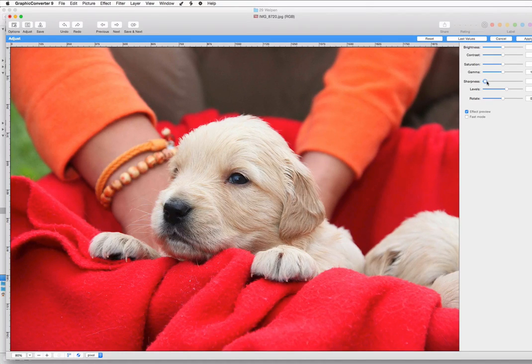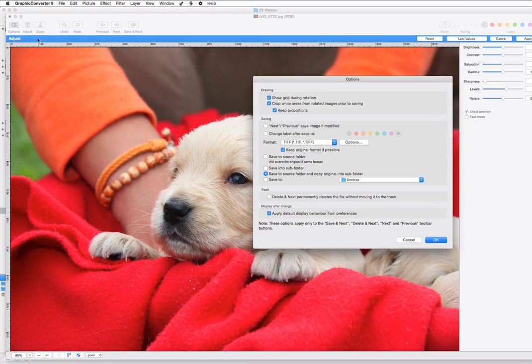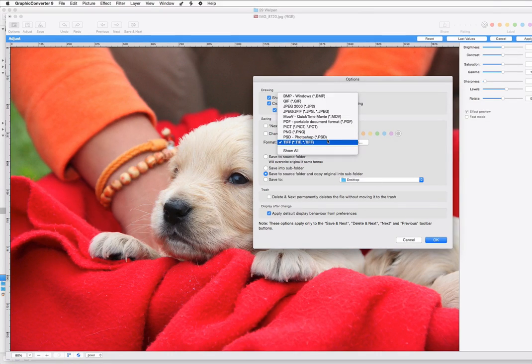Now click Options to check how your pictures should be saved. You can save the images in a subfolder. Personally, I prefer to save the edited versions in the source folder, but copy the originals to a subfolder beforehand to be on the safe side. We will select JPEG as the target format and click Save and Next.